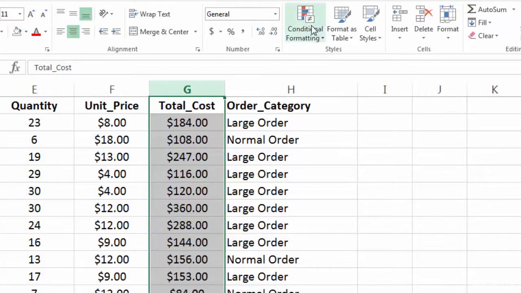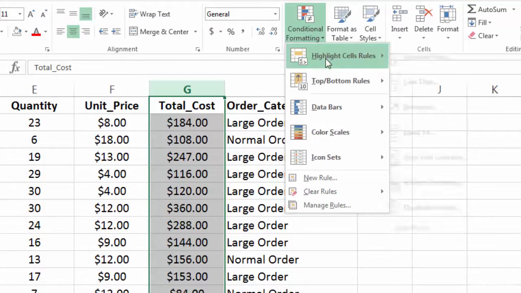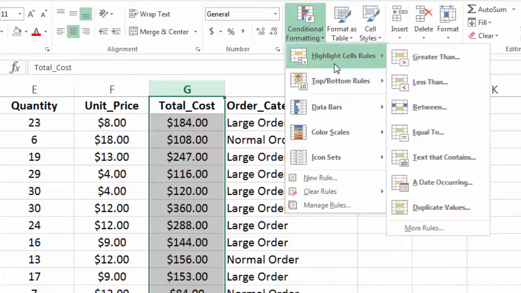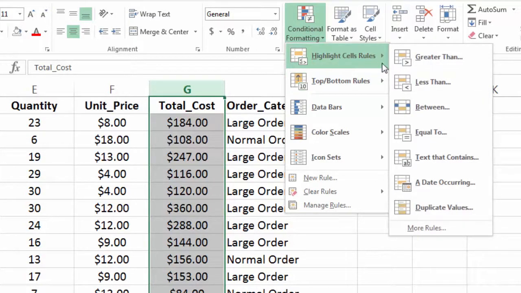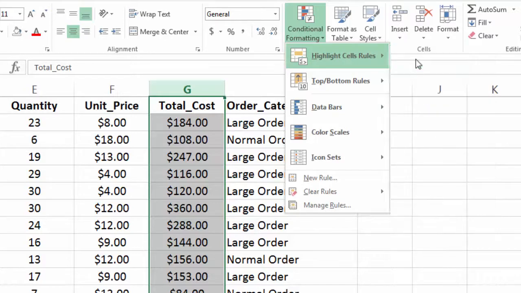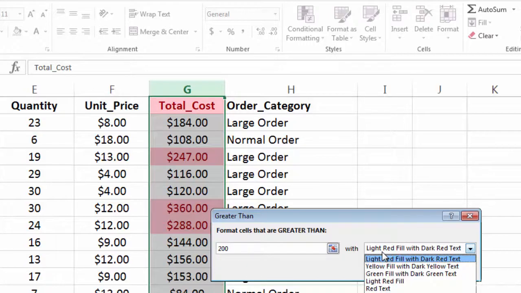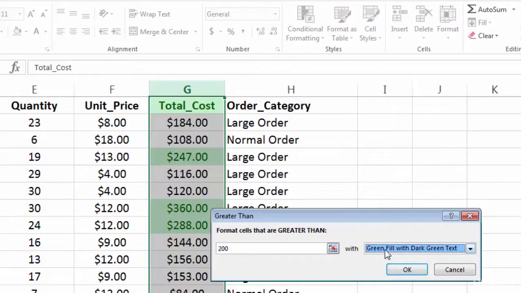There are other top and bottom rules as well, like the bottom 10 items and the bottom 10%. But we can also highlight cells that are greater than, less than, between, or equal to certain values. So we'll try greater than, and we'll try 100 first. You can see that most of the cells actually meet that condition. So we'll try 200, which is a fewer subset, and we'll highlight those with green. Anything greater than 200 is green, because again, we like those high orders.